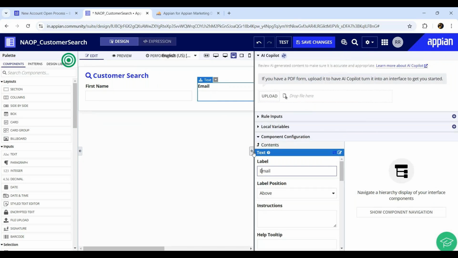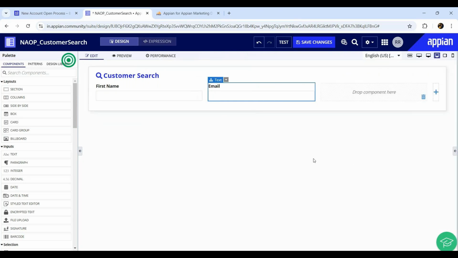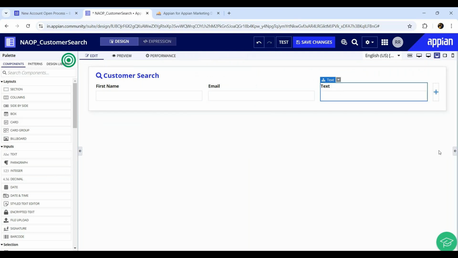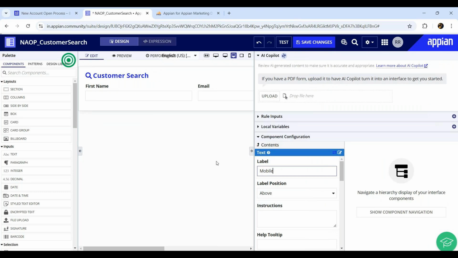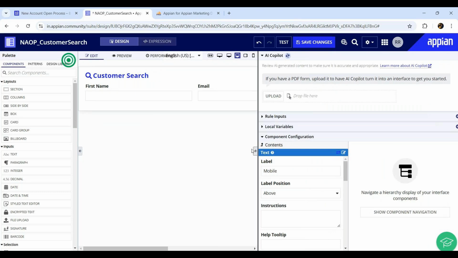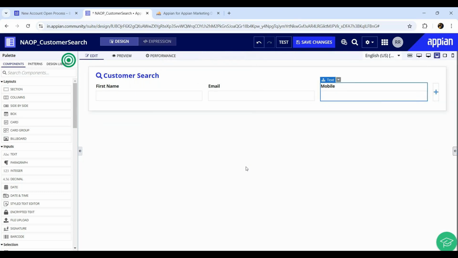Right. So I want to search with the email. Same way, if I want to search with the mobile, you can drag and drop it here, and I say that search with the mobile number. Depends on what business requirement is there, what fields they want to enable the search. Right.